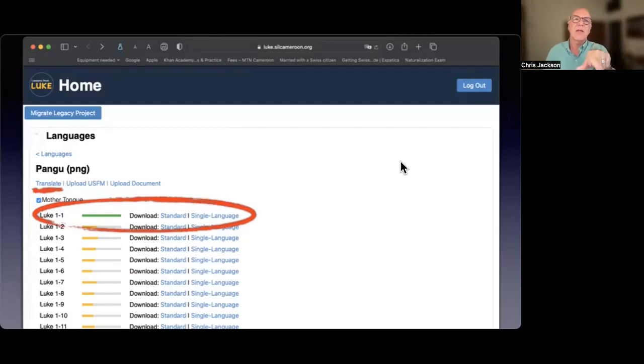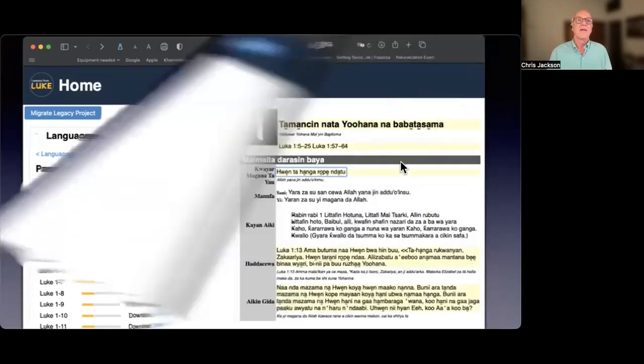And that means that if we click either standard or single language, standard is the bilingual form, the more normal form that we produce, that will download a fully formatted, ready to print LibreOffice file without having to do anything else to it. So this software has made my life so much easier. It's amazing. So let's look at it.